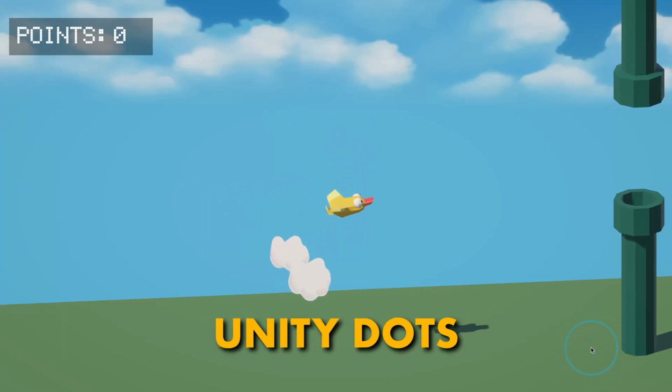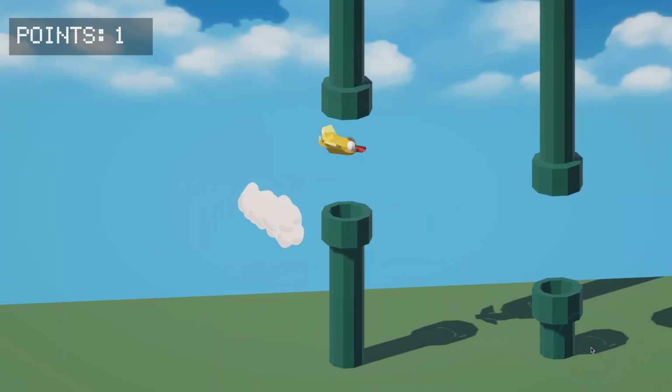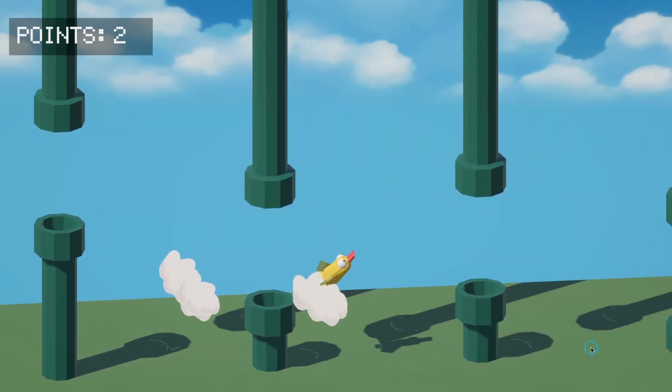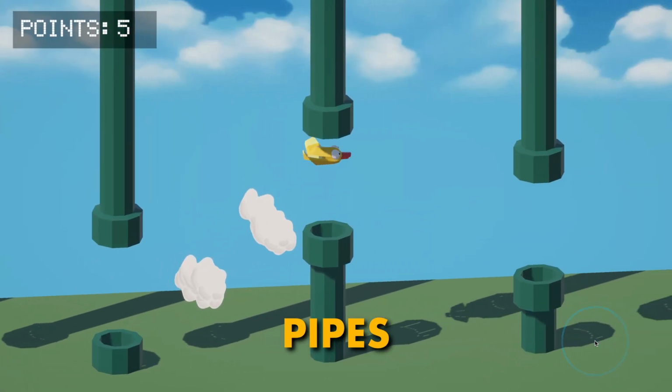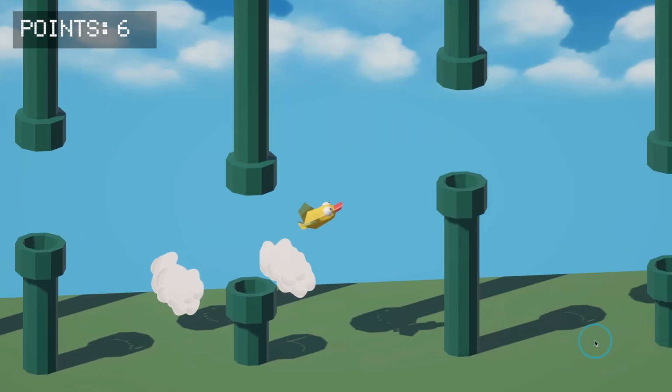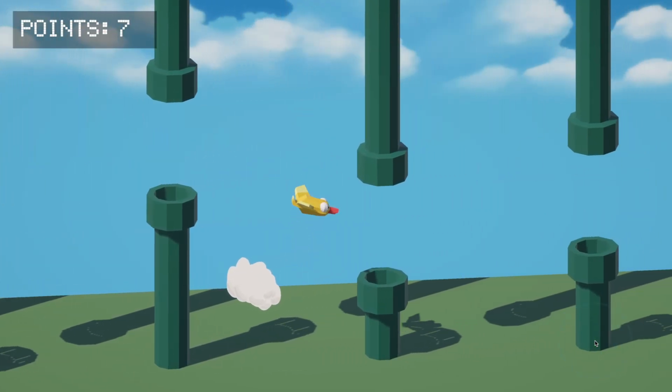Unity Dots is designed to make complicated games with millions of entities, and I immediately thought about Flappy Bird, because there's a bird and some pipes and... You know what? I don't need a specific reason to make a game with Unity Dots.